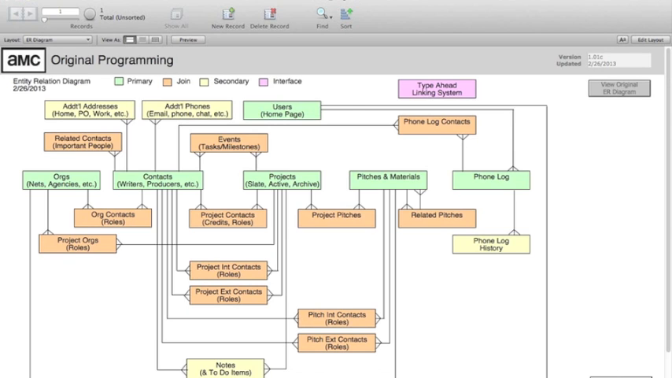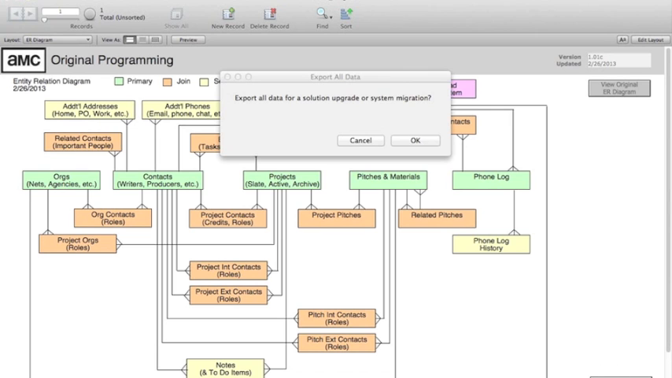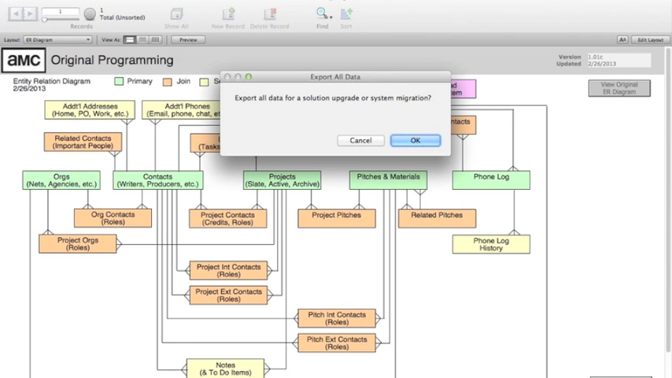Okay. We also have a button here to export all the data, and that will export all of our data for a solution upgrade or for a system migration. So it'll take all the data that's in the current system and all the tables and export them out to individual tables so they can be imported again during upgrades to this solution, or if we ever wanted to migrate to a different system on a different platform or something. Okay.